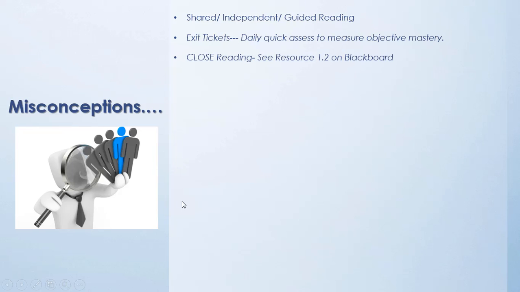Close reading is a strategy used to help scholars deepen comprehension. I use this strategy a lot in many of my AMLs, and I've also included a resource on Blackboard labeled 1.2. This resource will give you more of a background of close reading and how you can use it when planning. Close reading will also be a topic that I will discuss during office hours for Unit 1.